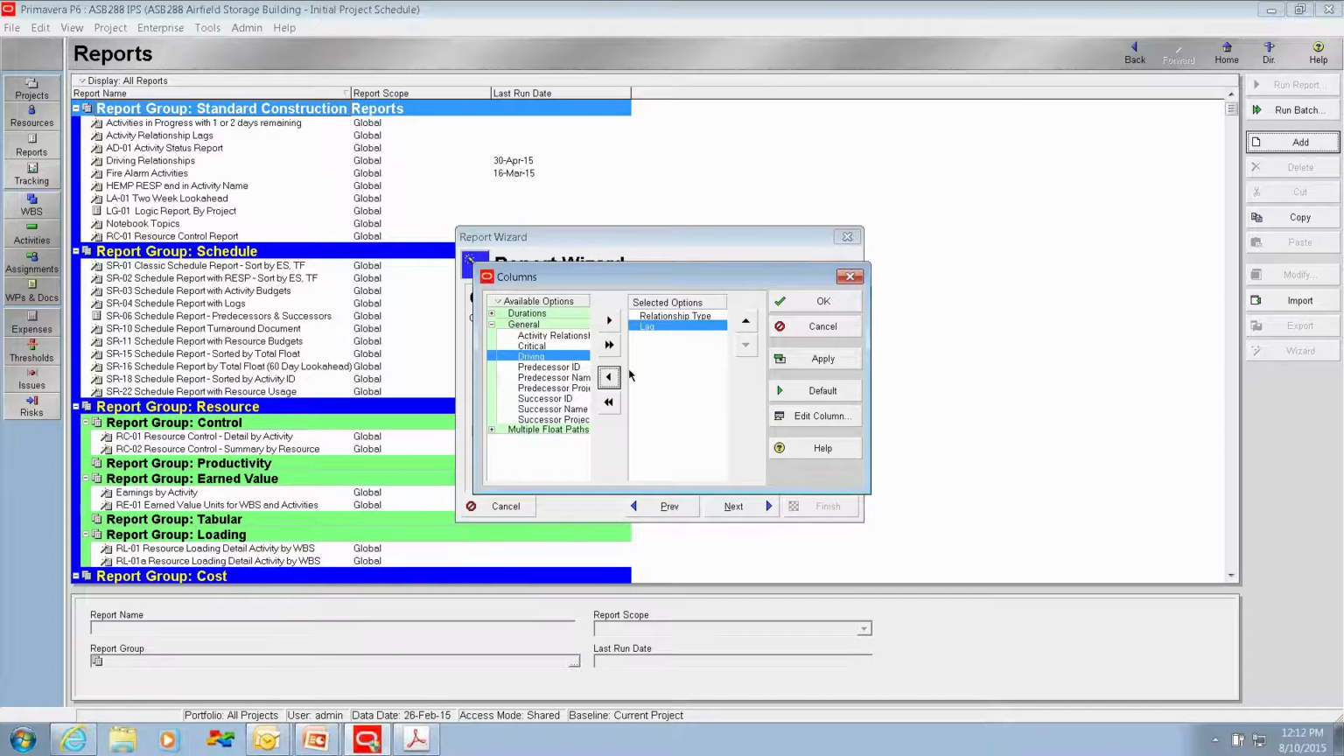Now, information I want to see would be information related to my predecessors and successors. If I do not know which heading this information falls under, I can click Available Options, Group and Sort by List. Well, as we saw before, what I was looking for was shown in that general heading. I wanted to show you this just in case you were not sure of how to find it. So what I want is my predecessor ID, predecessor name, successor ID, and successor name.